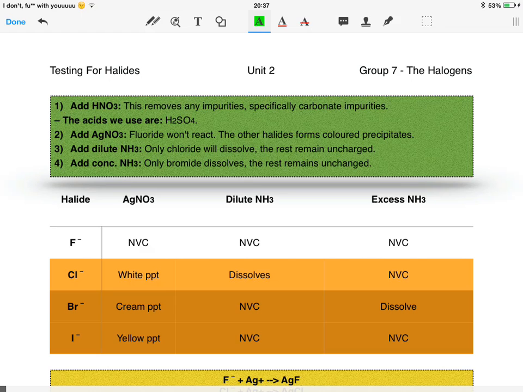This video is going to be on the group 7 halogens, and in particular it will be on the testing for halides. So in test tube reactions, the first thing we do is add nitric acid, and this removes any impurities, and specifically it removes carbonate impurities. And the acids we use are either nitric acid or sulfuric acid.